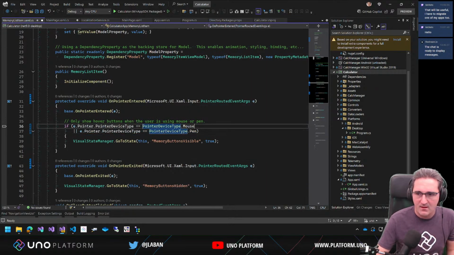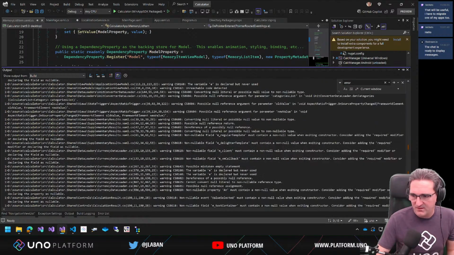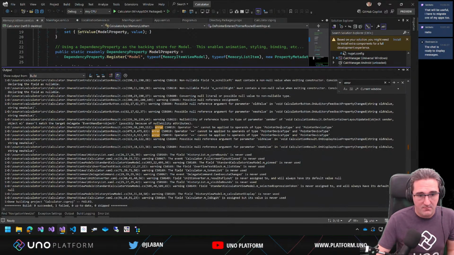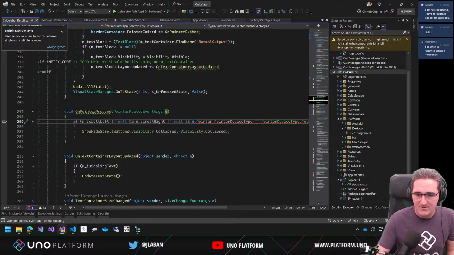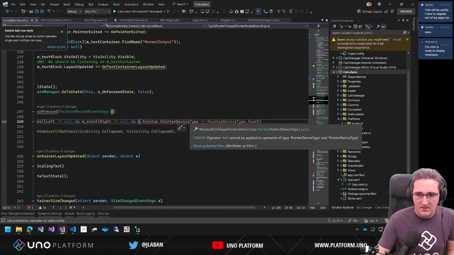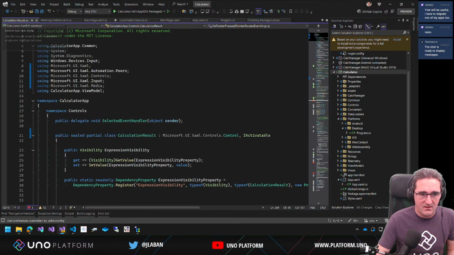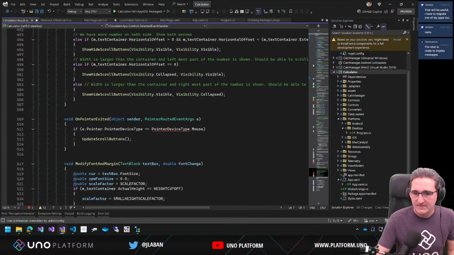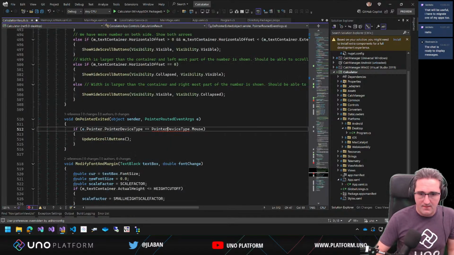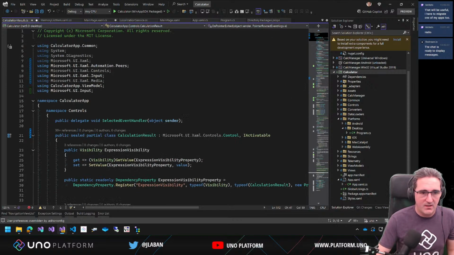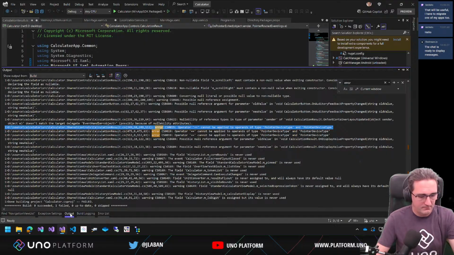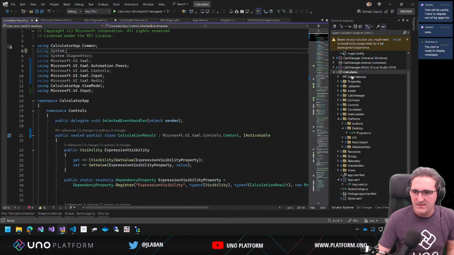What else do we have? Same thing, so calculation result that uses explicit types for pointer. But that's probably because there's a namespace that's defined at the top that uses Windows device input, which we can remove. Okay, there we go. And let's see what we have next.